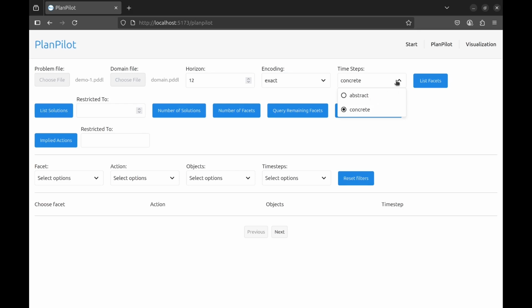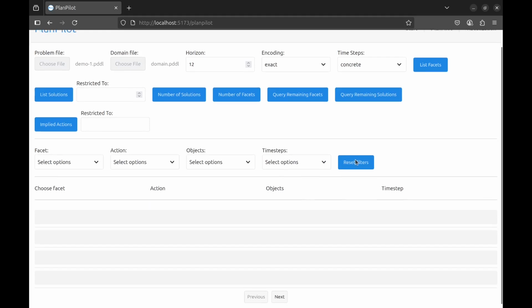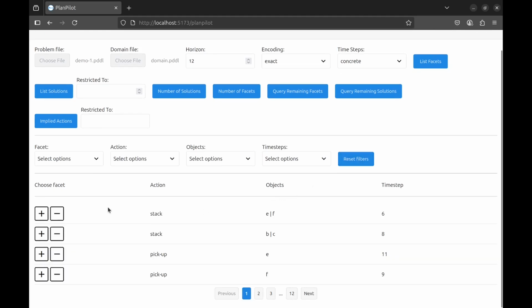Once configured, we can compute the available facets, which is the main operation to explore the plan space. A facet is a choice point in a plan where multiple actions are possible. Depending on that choice, the remaining choices are reduced. Facets allow us to explore the plan space systematically.